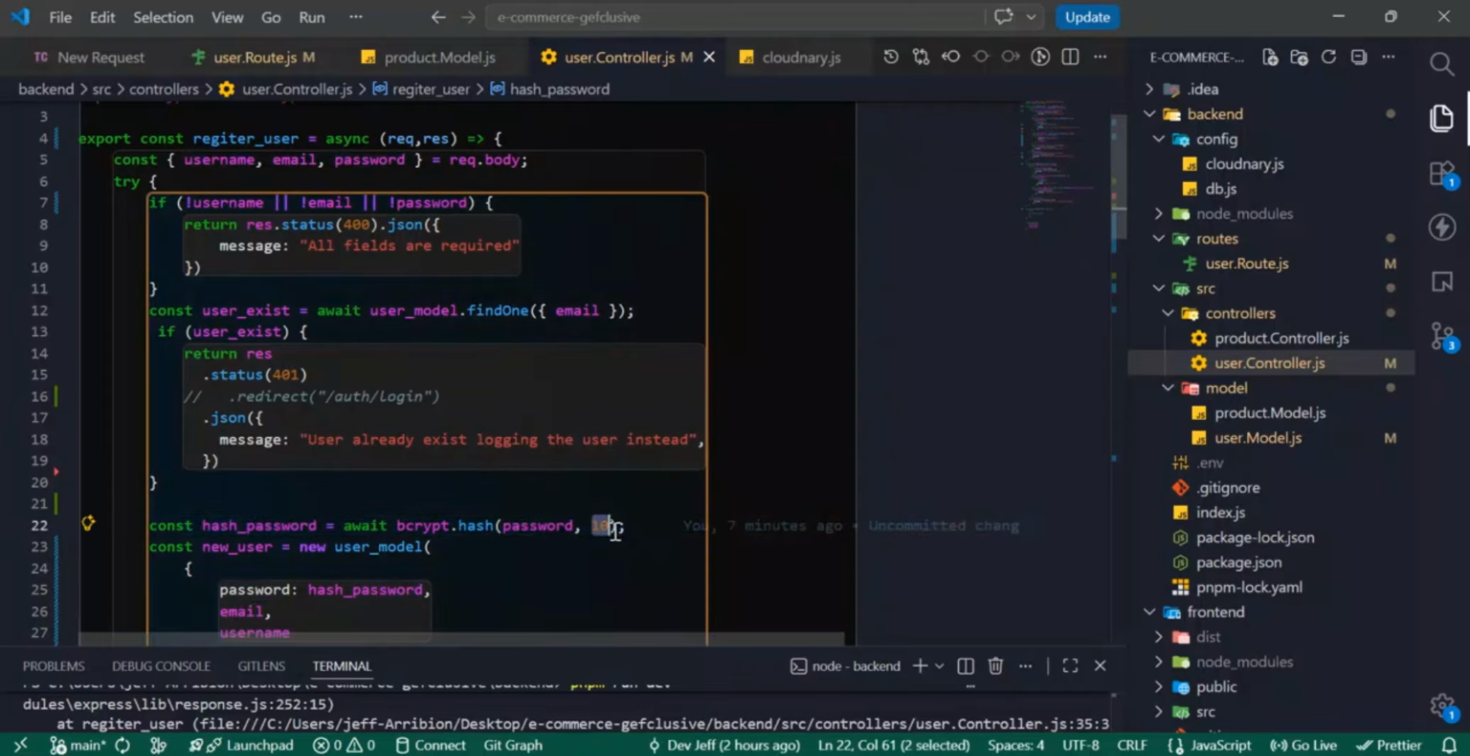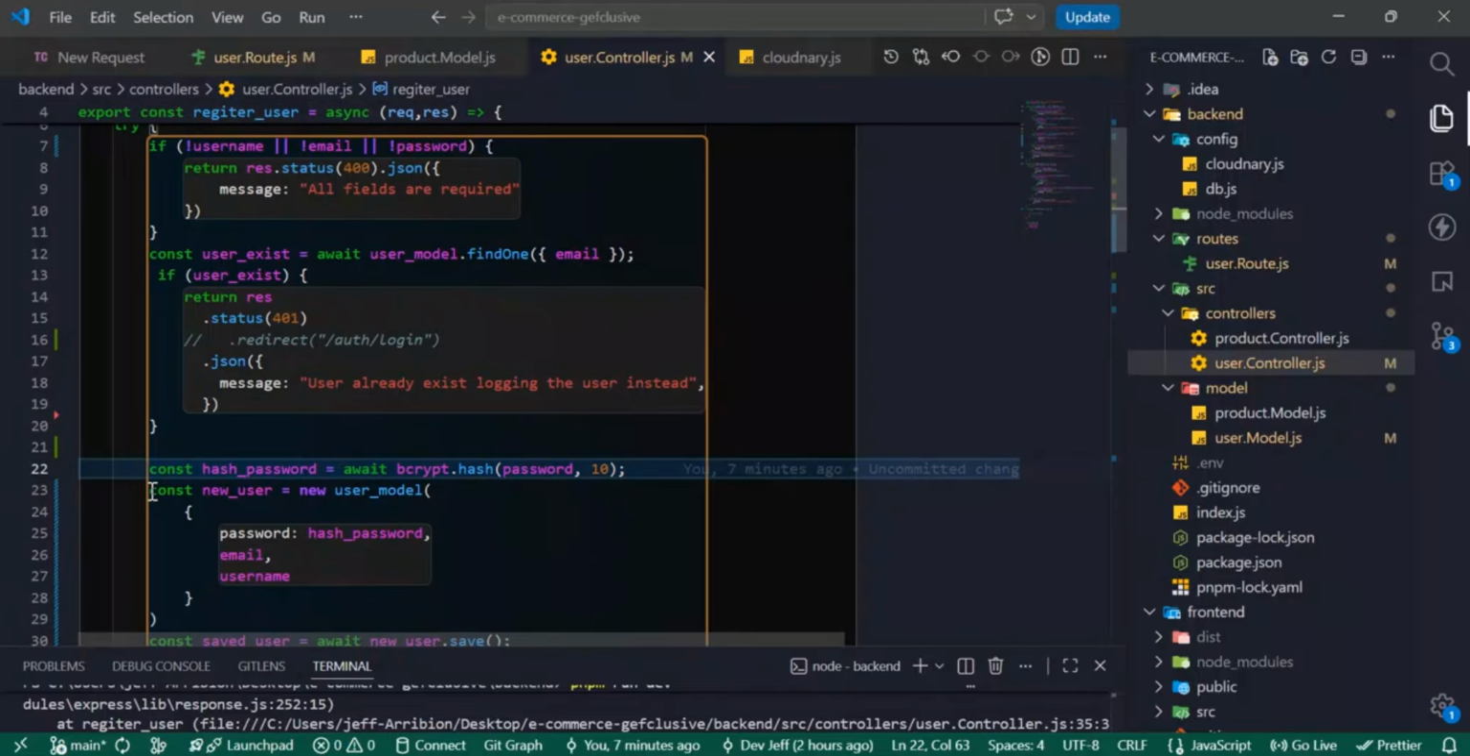Then we pass the salt. The salt is the number of times the algorithm is going to manipulate the password. So we are going to manipulate it 10 times. That is the standard way. If you increase this number, it will take a longer time to hash the password, and you don't want to keep your users waiting. Then next, after hashing the password, we are going to create a new user now.